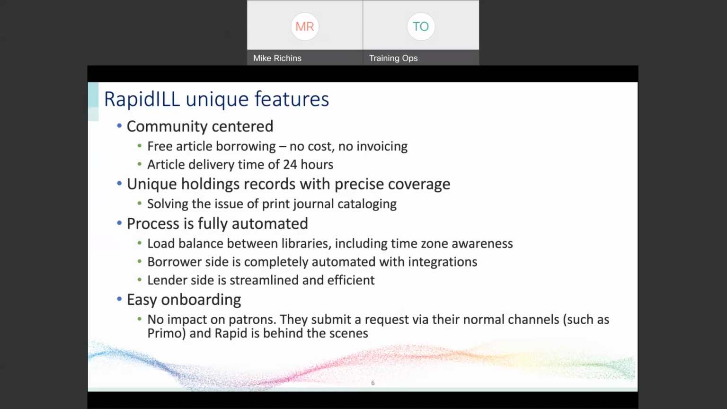So the goal here is you're really only receiving requests for material that you have in your collections, material that you're able to lend, and every request comes through with information for you to right away process that request, call number, location, or a link to get to the material in your electronic assets.